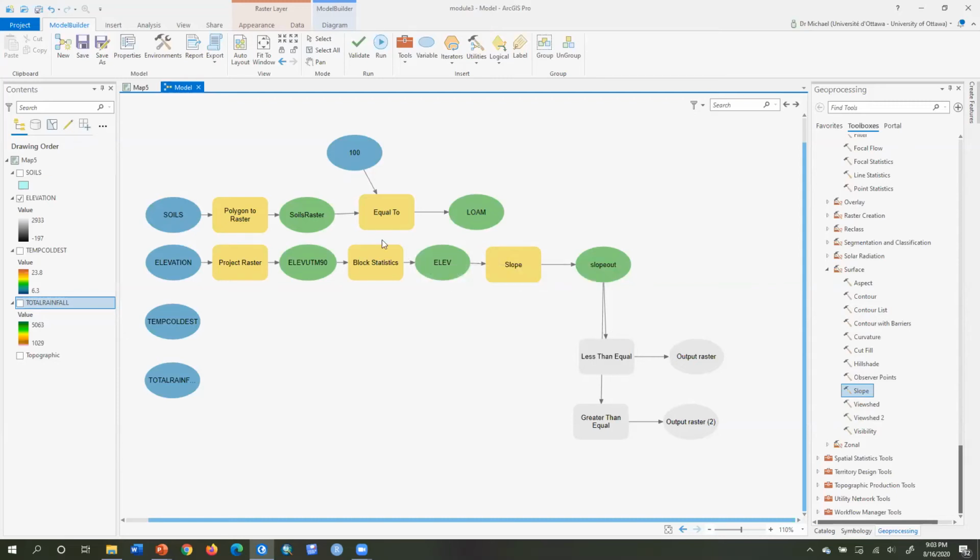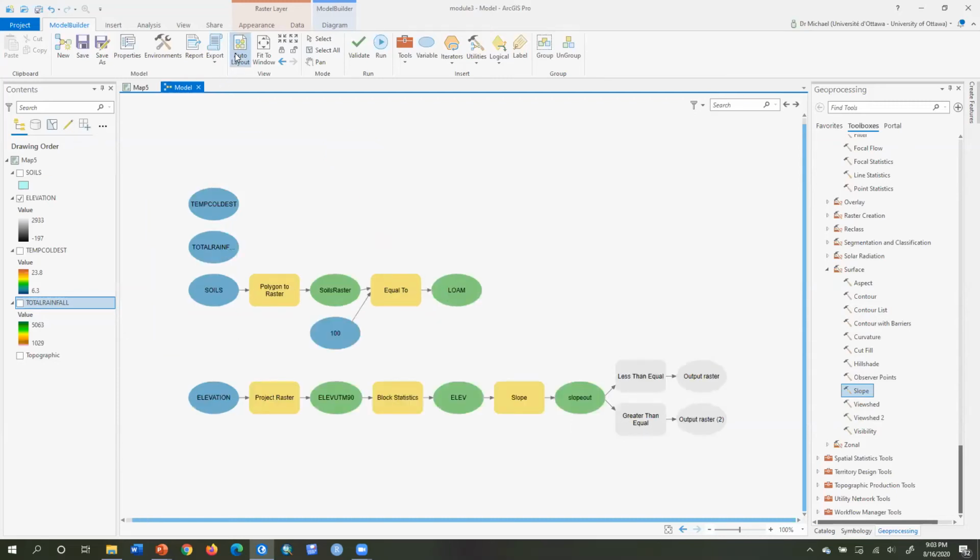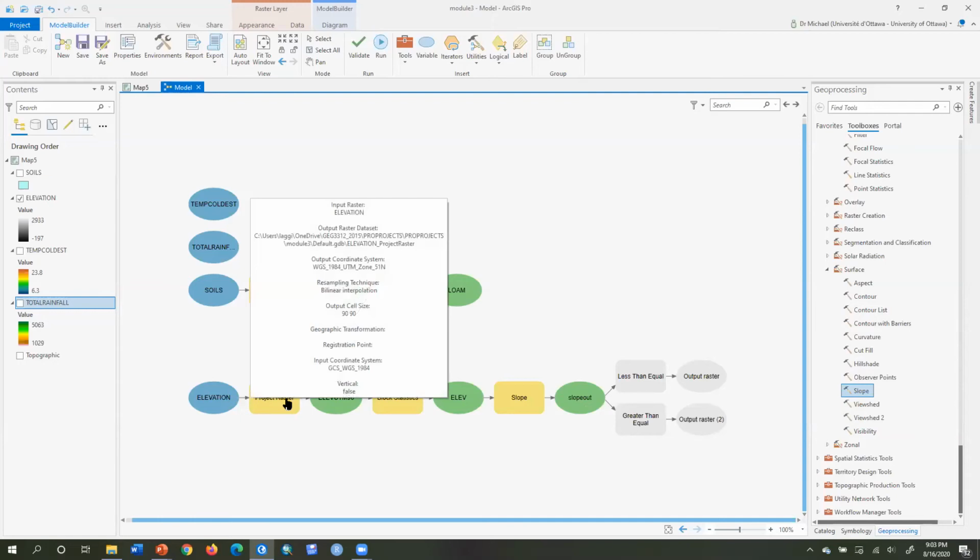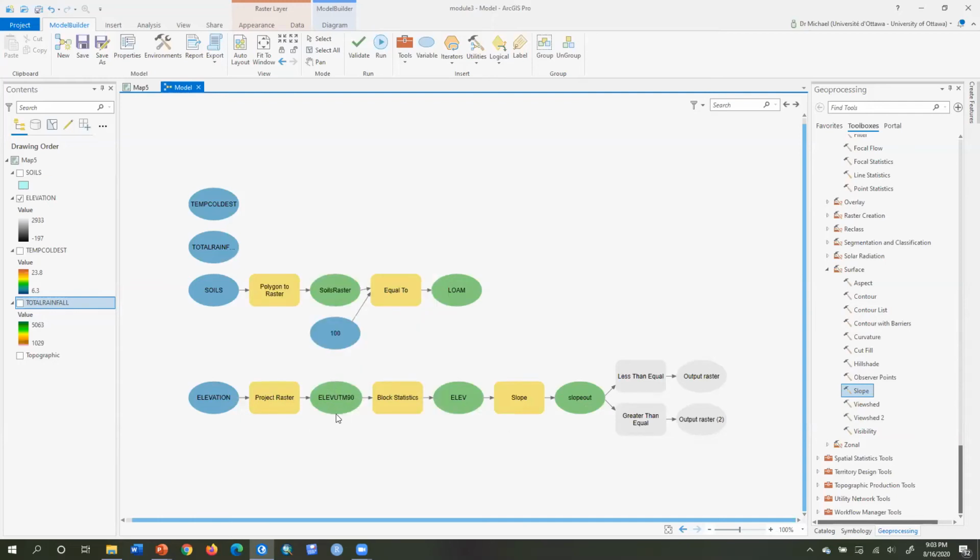Now it might be good here to do an auto layout. And it lays out things like that in this case. So now I have my slope. So elevation moved down here. We project it into a 90-meter resolution in UTM zone 51 north. And then we use the block statistics of 1 by 1 kilometer blocks to get the mean of all the elevation cells within each block. And that creates elevation here at a 1,000 by 1,000 meter scale. And then we get the slope of that right here.